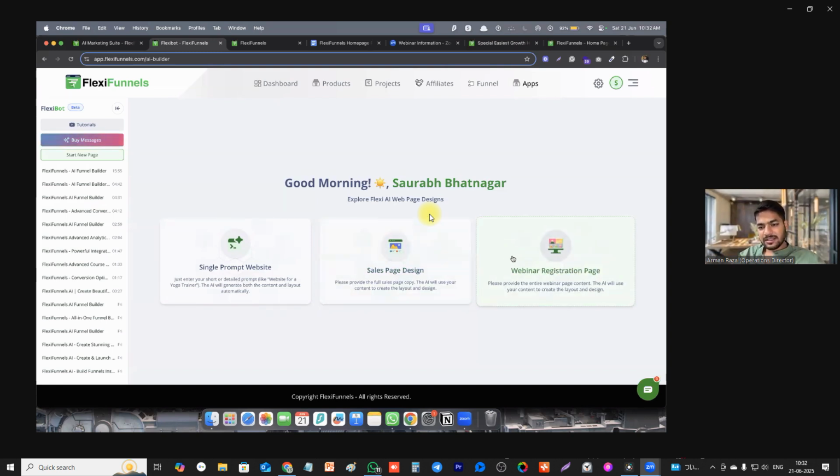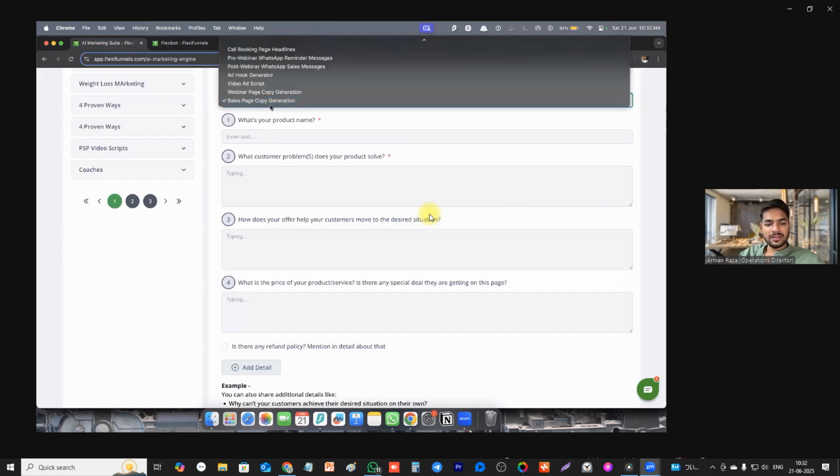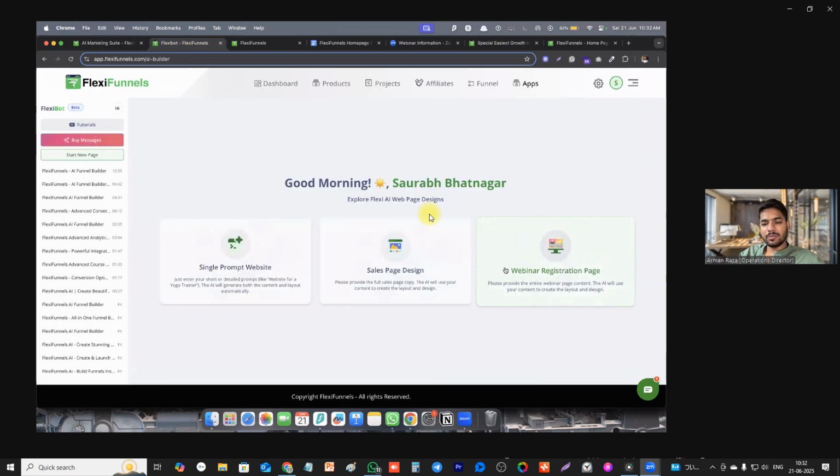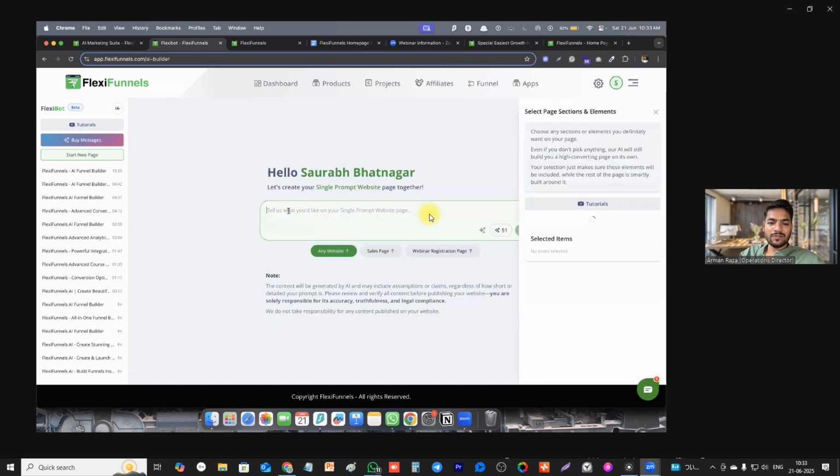And similarly, the third option works in the same way, by creating the webinar page copy from here and then plugging in that copy in the third option and getting a brand new page design based on the copy that you have generated. Okay, so this is how these three options work. But most of you might be going with this first option only. And right now, to show you how it works, I'm going to use this option as well.